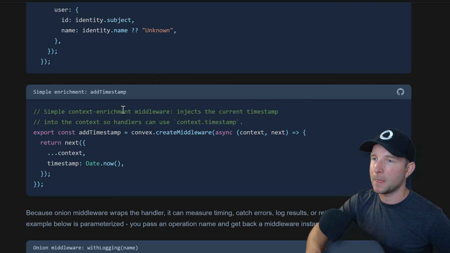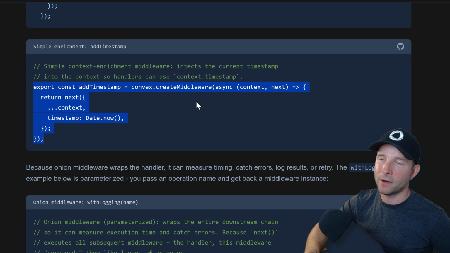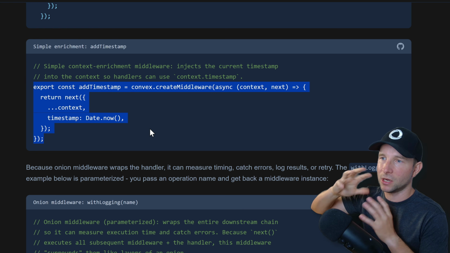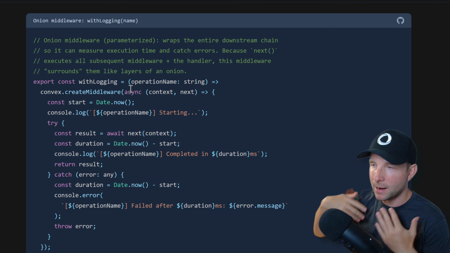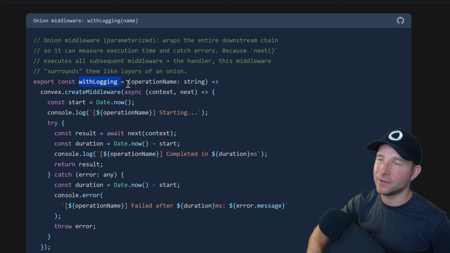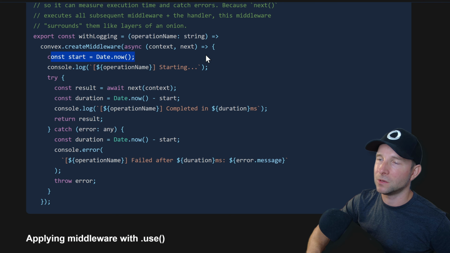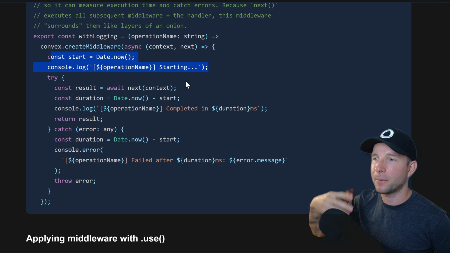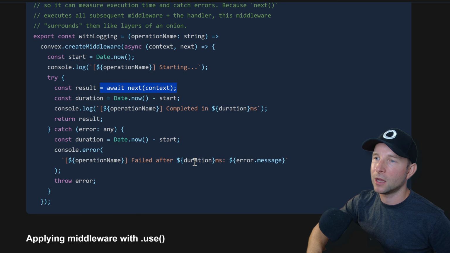It means that we're going to expect there to be in our context an auth object of the auth shape. And here's an example of an easier middleware, adding a timestamp, for example. It works very similar to Node.js with this onion wrapping style. And here's another one. If you wanted to create a parameterized middleware, you can. Again, you could have this with logging and the operation name, and it returns the createMiddleware part here. And then you can see it's basically just going to profile. It's going to wrap the next invocation, the handler invocation, like this.